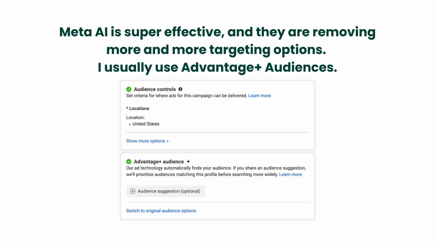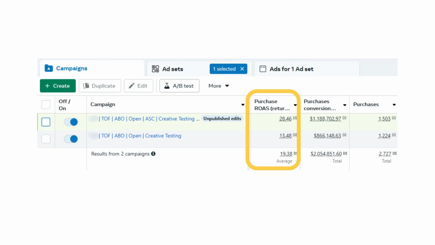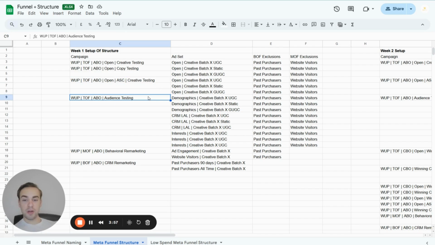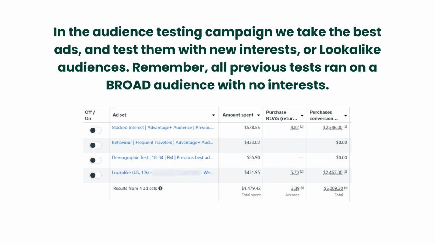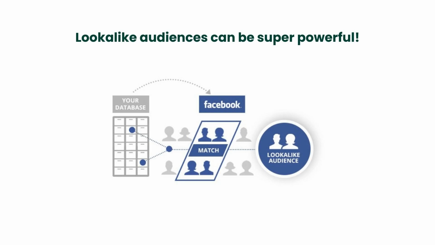And after the first couple of days, when you have some conversions on the creative testing, we move to the ASC campaign. It's still a creative testing, but in the ASC campaign, you usually have much better results, is what I noticed. So we move on to the creative testing in the ASC campaign, and then we have an audience testing. So in an audience testing, you can test demographics, lookalikes, and interests. Lookalikes can be maybe lookalike of your previous purchasers, lookalike of website visitors, lookalike of people who watched 50% of your video ads.